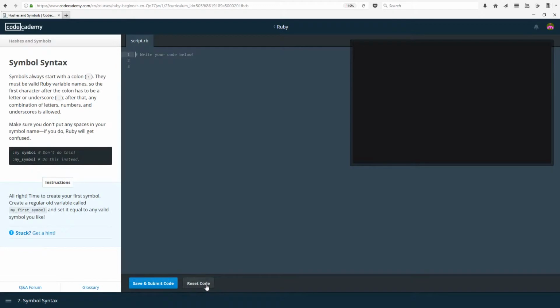So let's move on. Symbol syntax. So symbols always start with a colon. That's their identifier. If you don't put a colon, you don't have a symbol, just like if you don't put quotation marks around the string, you don't have a string. They must be valid Ruby variable names. So the first character after the colon has to be a letter or underscore. After that, any combination of letters, numbers, and underscores are allowed. So make sure you don't put any spaces, just like you wouldn't in a variable name.